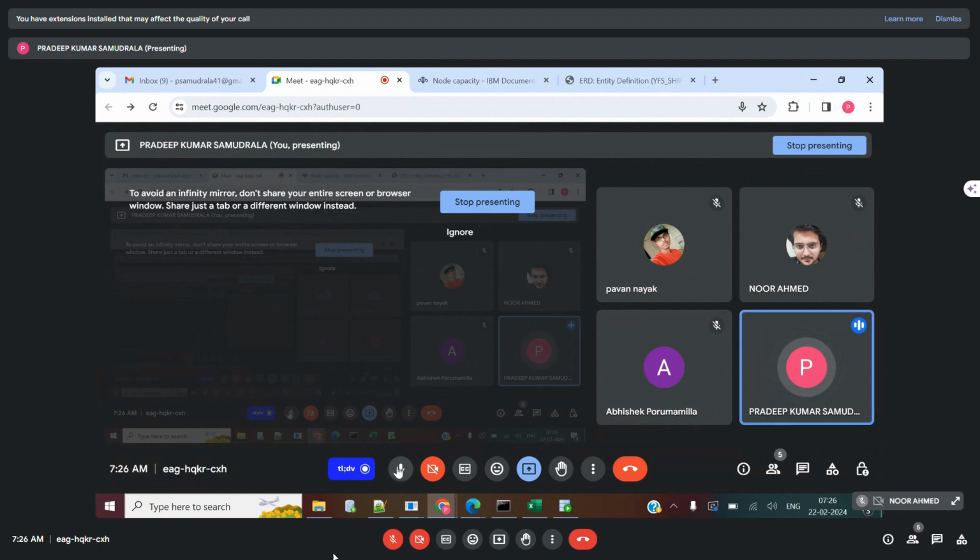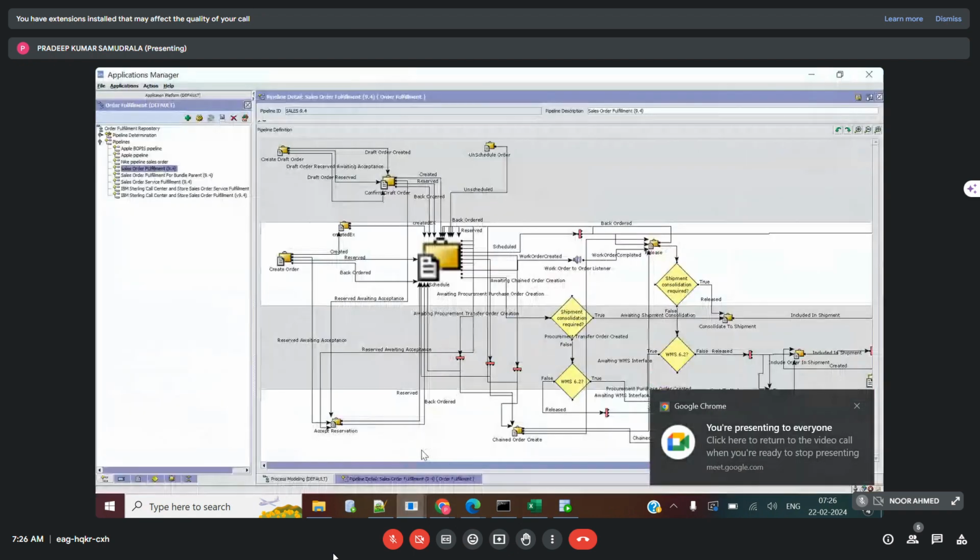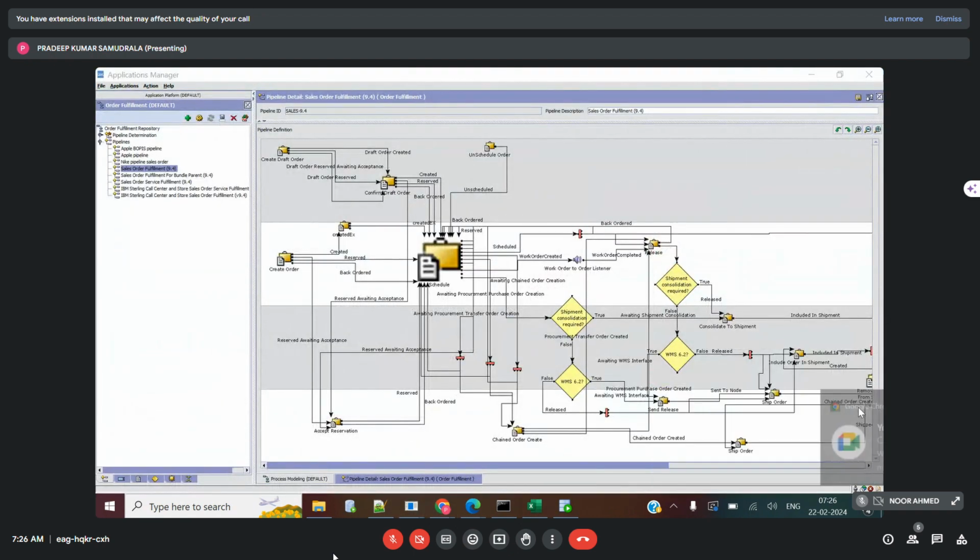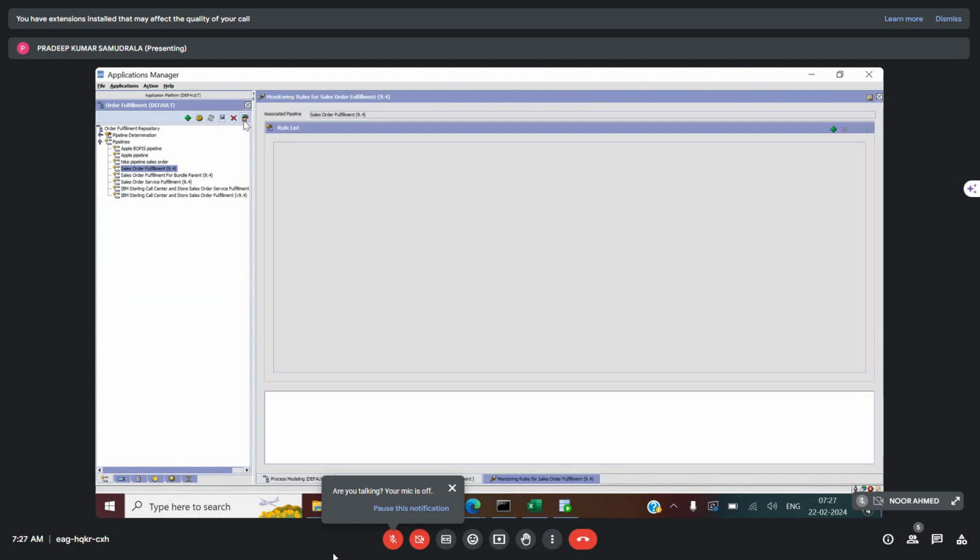Once we know the pipeline determination, we can go to our particular pipeline and select that pipeline. There is something called configure monitoring rules. Click on that. In your project, if there are monitoring rules already configured, you should see a list of rules here. Let us try to configure one monitoring rule. I'm clicking plus.